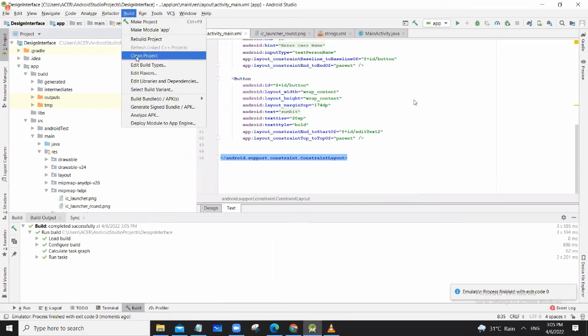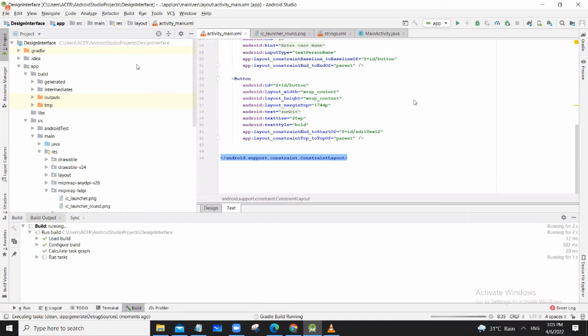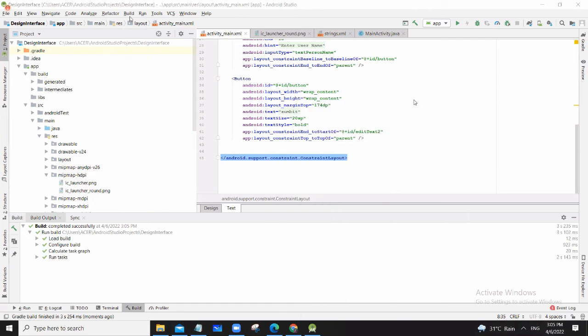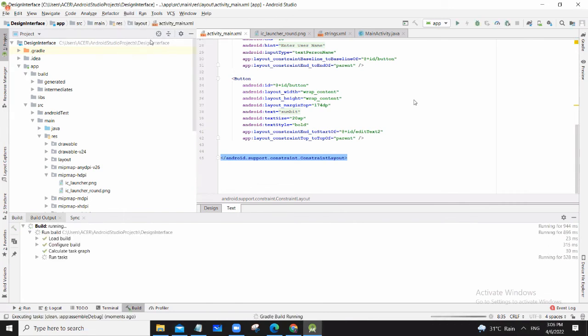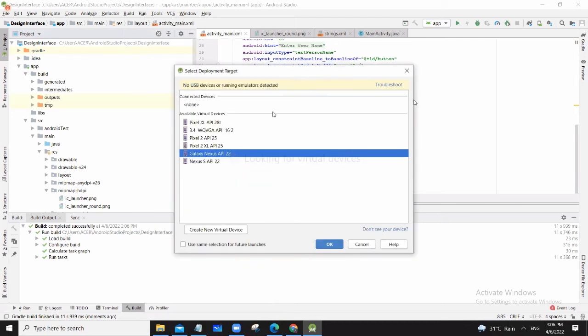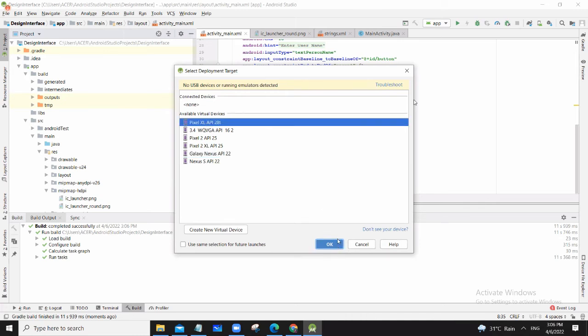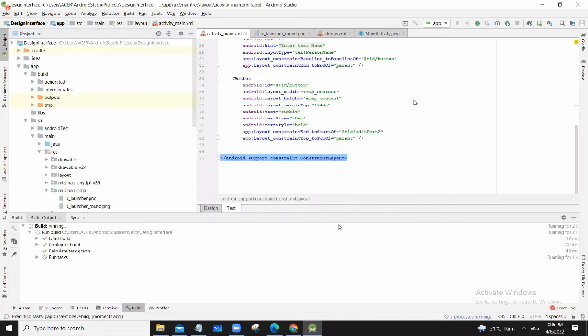Clean this first. Clean the project. Then you can rebuild the project. Okay, then you can run this application. It takes some time.